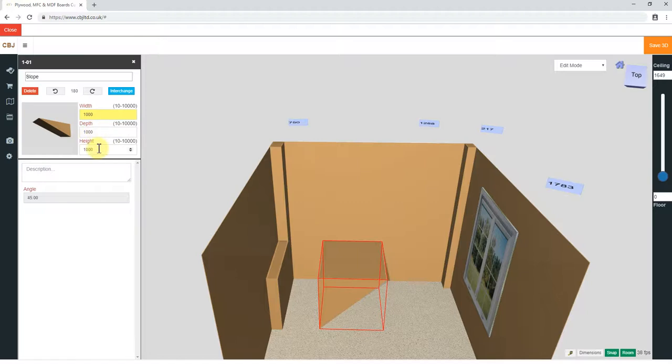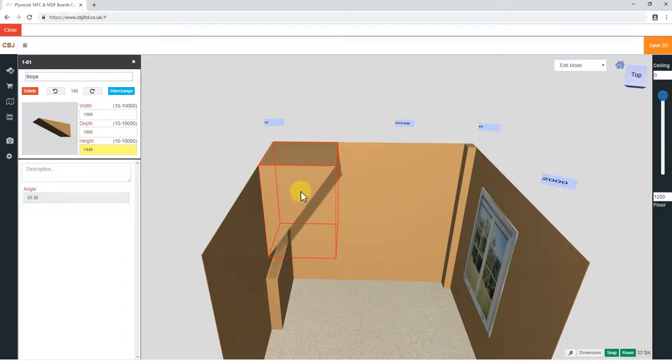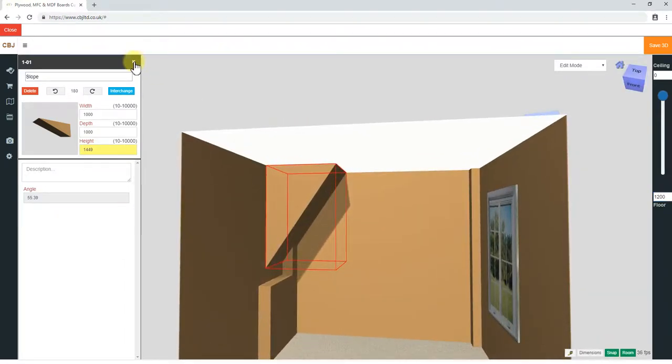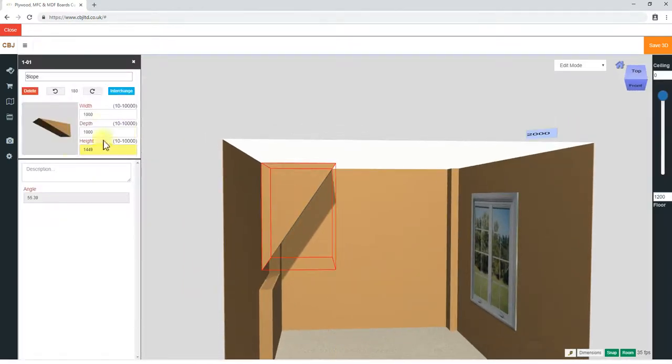The room measurement was 2649 minus, say, 1200 equals 1449. Enter. And it was supposed to be 1200 off the floor. So if I bring it down here, close this, this is my slope, which if you click on it again, it works out the angle. So the slope angle is 55.39 degrees.